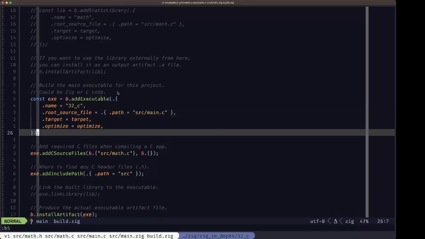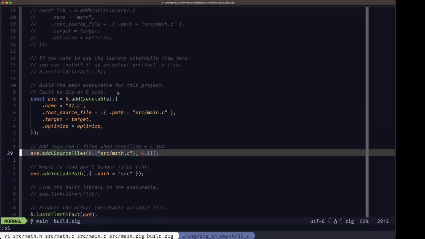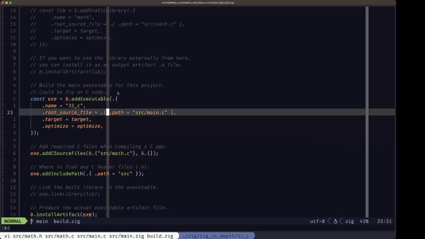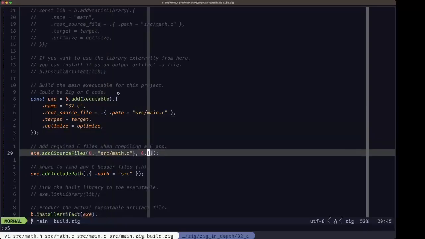Okay, and here I'm making this call to addCSourceFiles, and here you give it two lists, two slices basically of strings. The first one is going to be the strings, each string being a path to a C file that you're going to be needing. Here, to compile main.c, I'm going to be needing to also compile math.c, because it contains the functions that I need, right? And the second slice of strings, which in this case is empty, is a set of flags that you can pass to the compiler for each one of these files that you're going to be compiling.